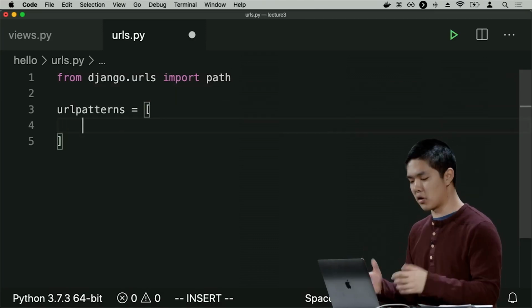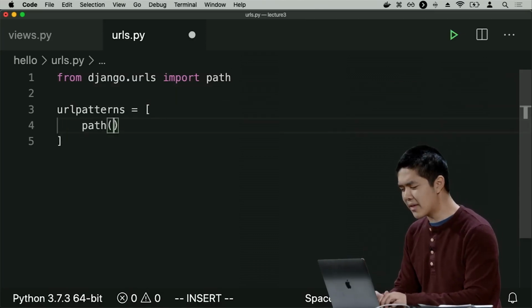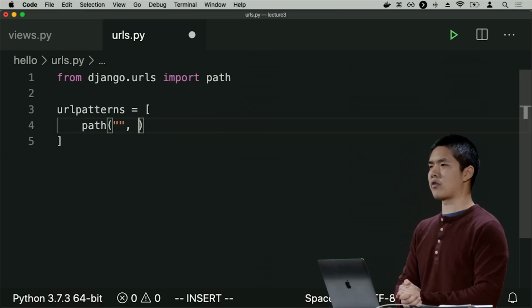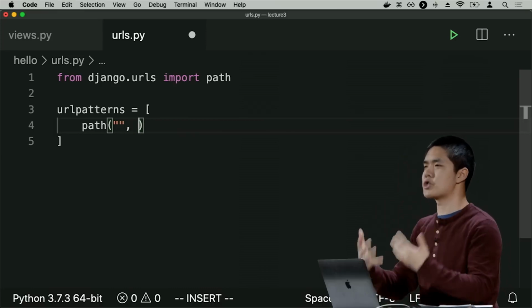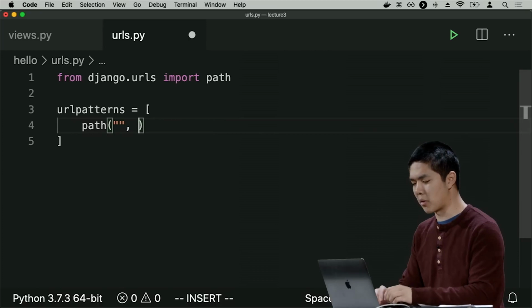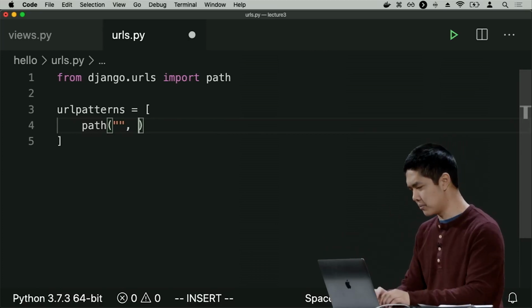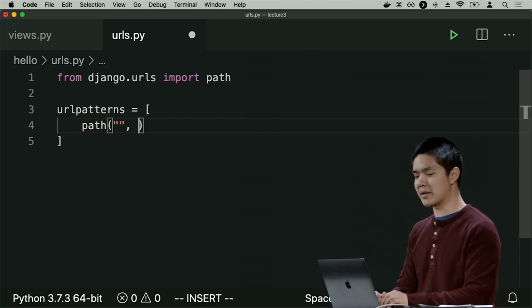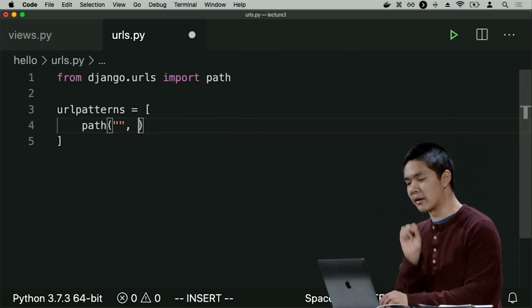And let's create our first URL. I'll say path, and then the first argument here I'm going to give the empty string to mean no additional argument. And we'll see what that means in just a moment, meaning nothing at the end of the route. And then the second argument to path is what view should be rendered when this URL is visited.